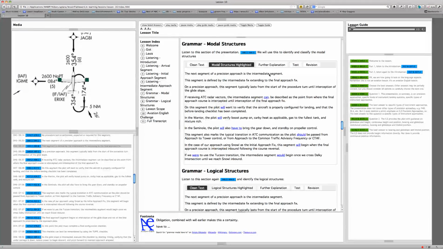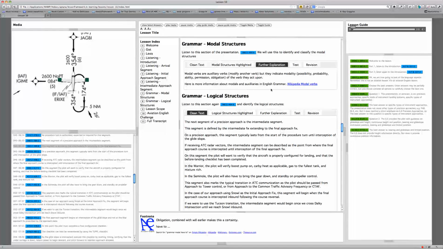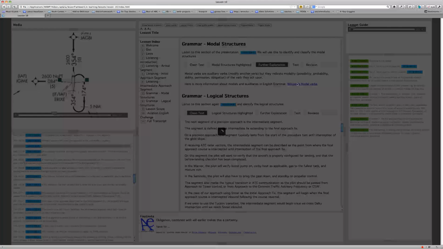And then further explanation, and if you want to look up modal verbs on Wikipedia, that will bring up a window in the center of the screen, which will allow you to look at Wikipedia. And I'll just let that happen. Sometimes Wikipedia takes a little while to load. That's not the fault of this web application. That's actually Wikipedia. And when that loads, you'll be able to explore the page that I've sent you to on Wikipedia.